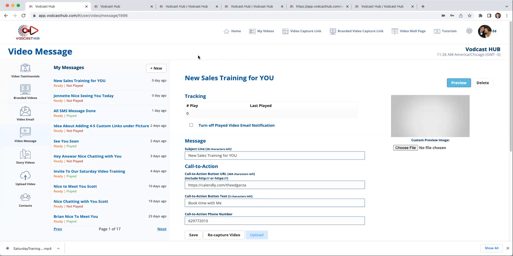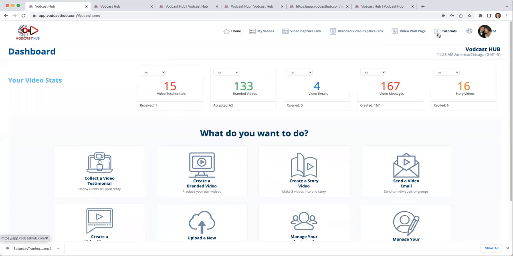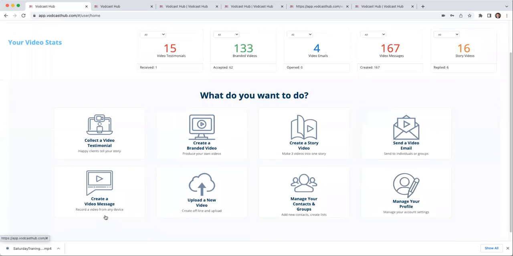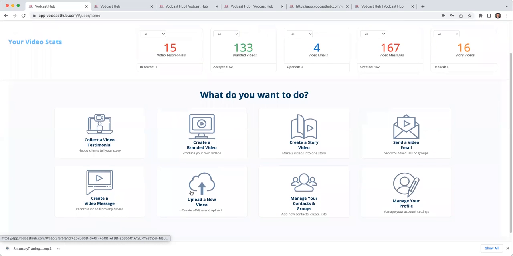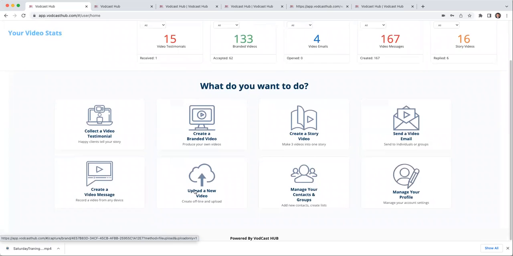So we spent a lot of time on this concept of video messaging because it's such a big tool within our platform. Definitely a little bit more advanced type of training. You could also just upload a video here straight. Now that's going to go to branded video automatically, but you could do it with any of these platforms. So for example, if I want to create a video message, that's great. If I want to create a branded video, I could upload there as well.